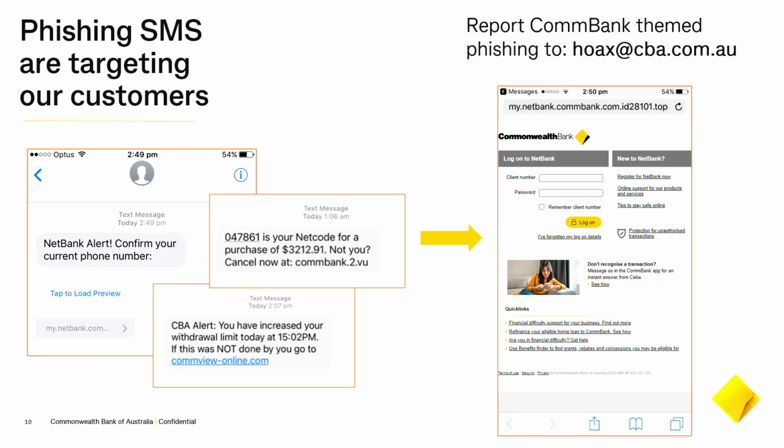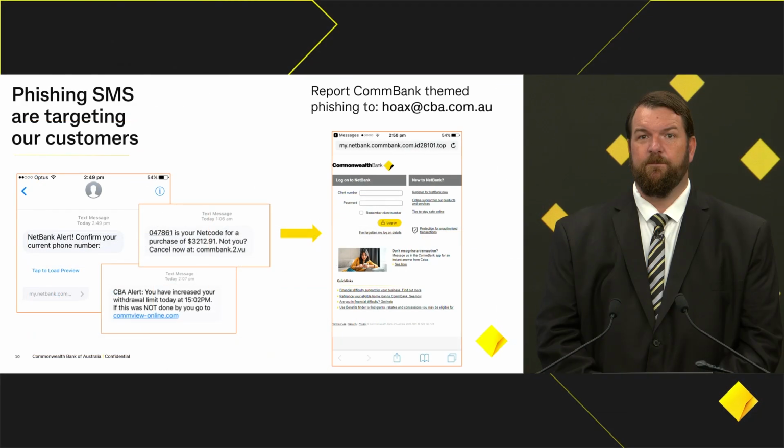While you may think the one on the screen seems obvious due to it using an old logo, what we're seeing more recently, particularly with the rapid growth of Gen AI, is that criminals are becoming more and more sophisticated and legitimate looking with their phishing attempts. CommBank themed smishes can also be reported at hoax@cba.com.au by taking a screenshot and sharing that way for our cybercrime team to action.